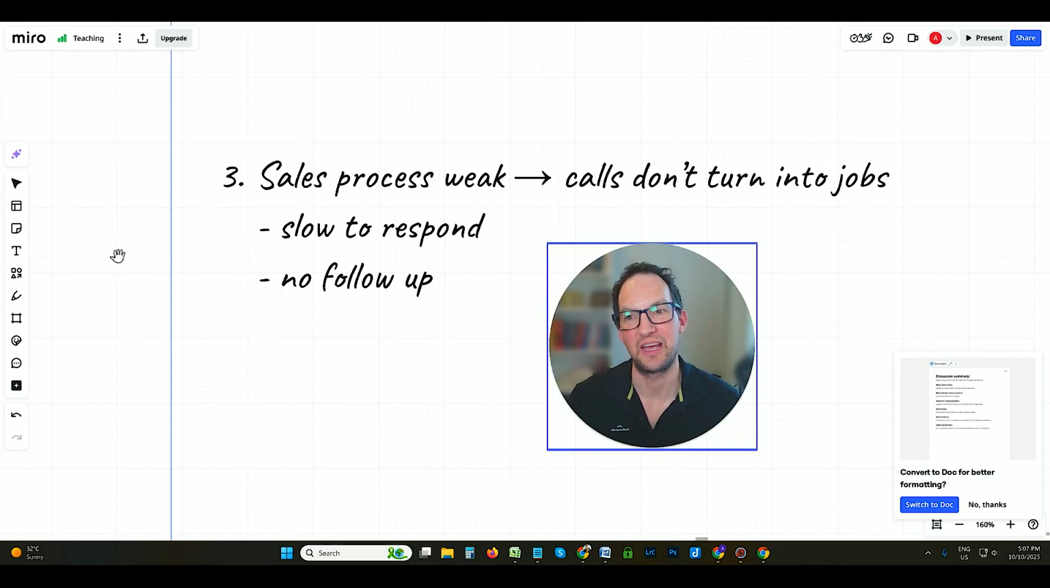Mistake number 3 is a weak sales process. A lot of people set up Google Ads and think that's the answer to all their problems, whereas really it's just part of the equation. Setting up Google Ads is going to send you the traffic. After that, it's your job to actually answer the phone, to turn them into a paying customer.